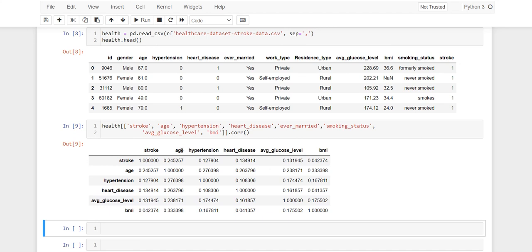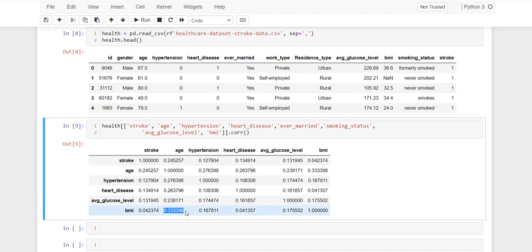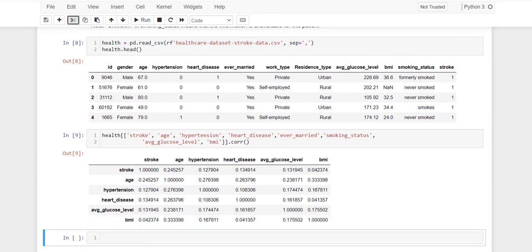So right off the bat, you can see that there's a correlation between age and BMI, albeit a weak one. And then there's a correlation of 0.23 between age and glucose level, and heart disease, hypertension, and stroke. Again, these are weak values when looking at the correlation coefficients between pairs of variables here. But as you can see, this is fantastic.